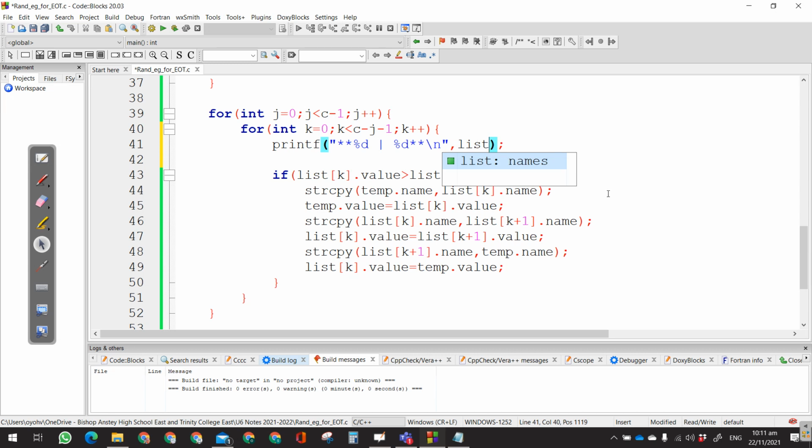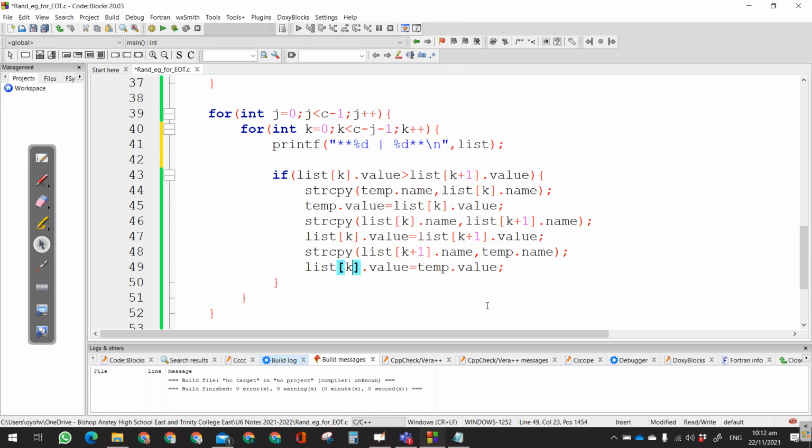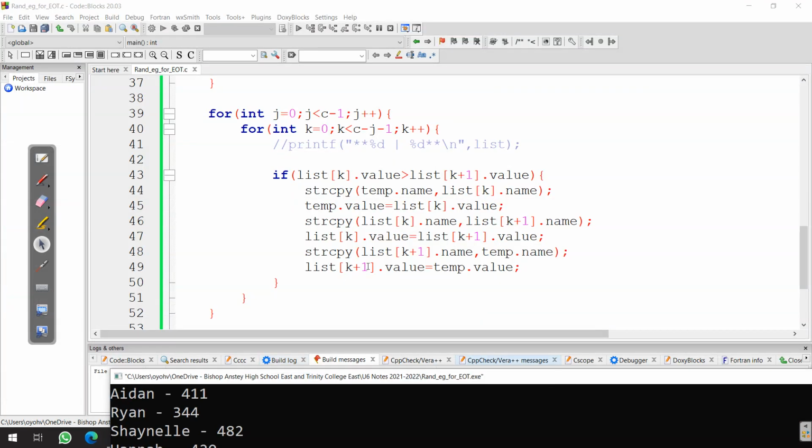Oh, I made a mistake here. I didn't put k plus 1. So before I do all of that foolishness, I need to put k plus 1 here. Let's try that again. Okay, it's now in ascending order. So I just made a mistake. I didn't put k plus 1 when I copied and pasted down here. That's where the mistake was.